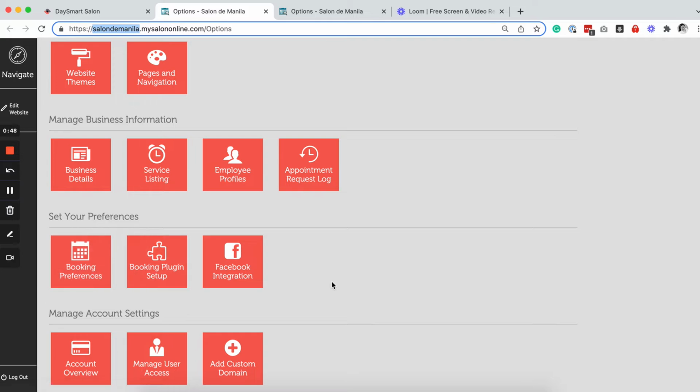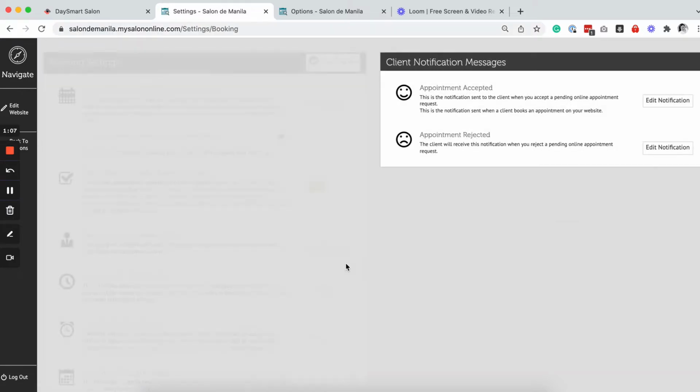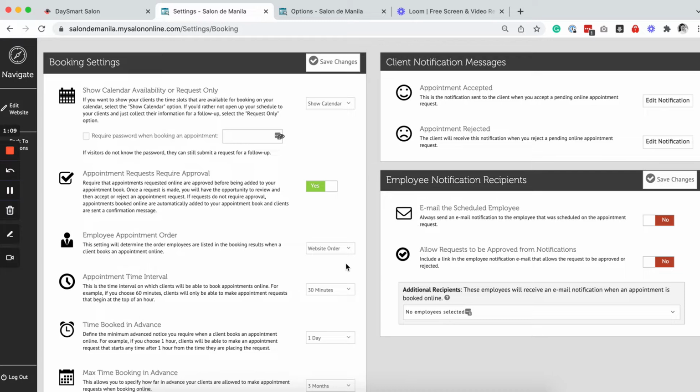There are two ways. You can have a standalone website using this subdomain name, or integrate or embed the booking plugin into an existing website. You can also just connect your Facebook account if you have one, so customers can book from there. Now, what I'm going to do is go to Booking Preferences first. This is where you will be setting up your booking preferences, your booking settings.